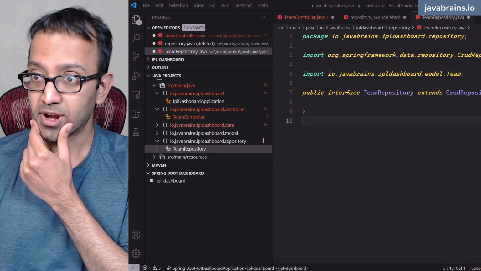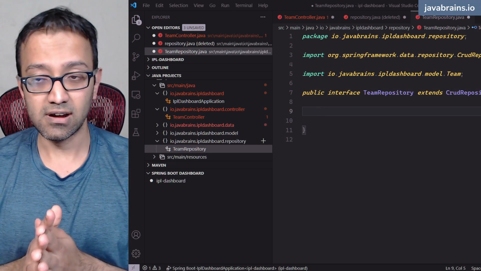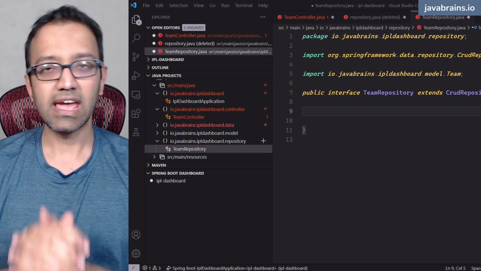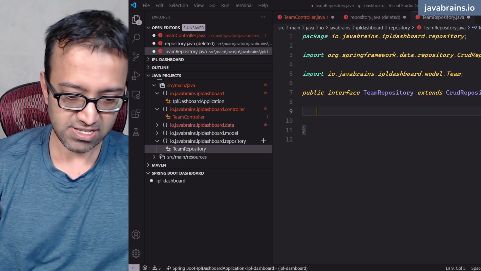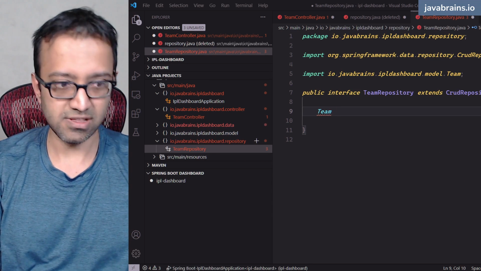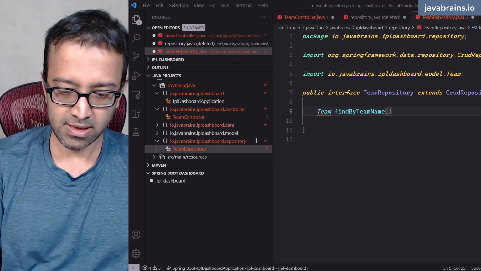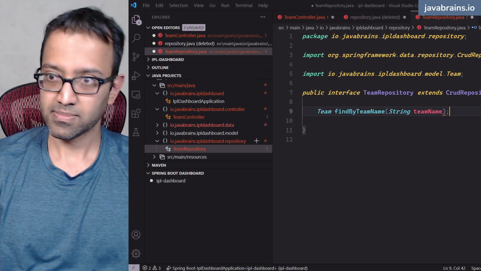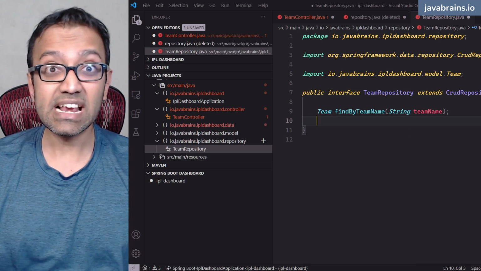Now that I've imported this, I can create interface methods over here, which define what it is that we want. For example, let's say I want to get all the teams that have a particular name. I can just define a method here, which returns a Team. It's going to be findByTeamName, and it is going to take a String teamName. What I'm doing here is not even defining a method, I'm declaring a method.